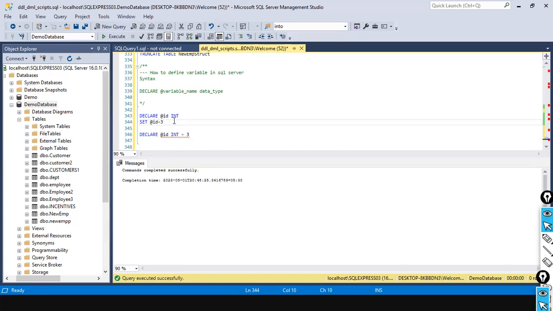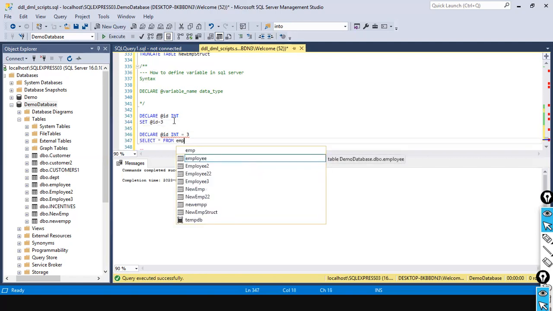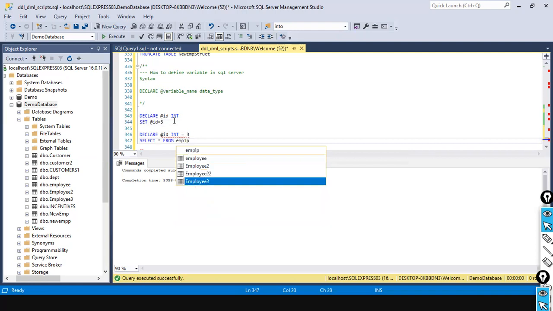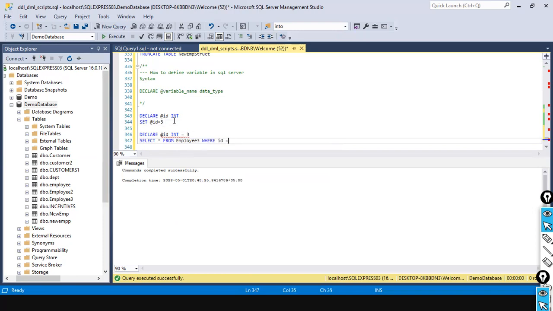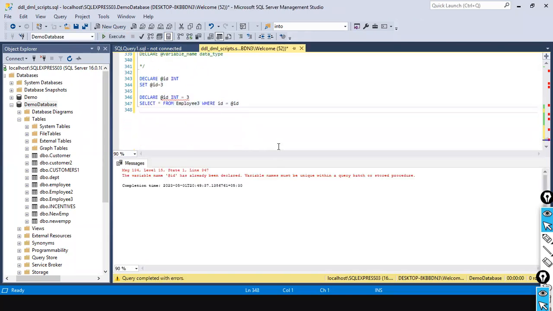Now I have created the variable. So what is the use of this and where can I use it? Now you can use this variable in your select statement. Select star from, in my case, employee 3, where ID is equivalent to @ID. I'm going to execute everything. The ID has already been declared. Sorry, here I just tried it one more time. So this is the first step. This is one way, or you can use it this way also.